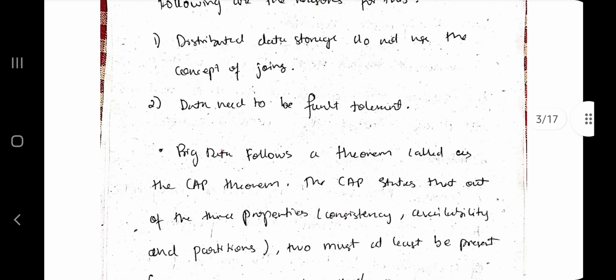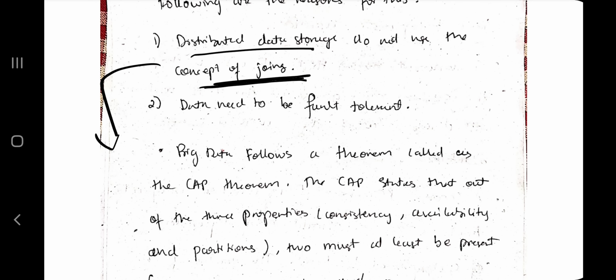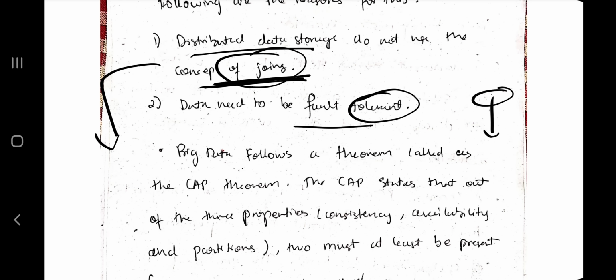Okay, why it happens is because distributed data does not use the concept of joins. Even if it doesn't make any sense, just keep this in your mind. You'll be getting to know these actual meanings in the upcoming topics. It does not use the concept of joins, and the data needs to be tolerant. If there is a faulty data, it should not cause any big problem.